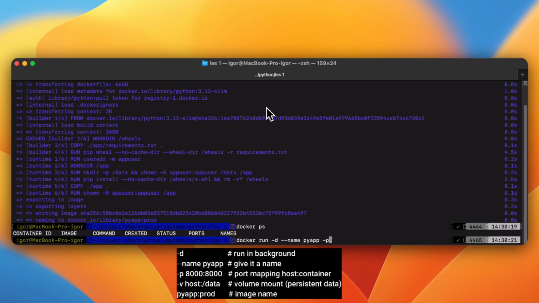Docker run. Start a container from an image. Basically, press the big red on button. -d, detached. Run it in the background. Because we don't want the terminal to cry for attention all day. --name pyapp.